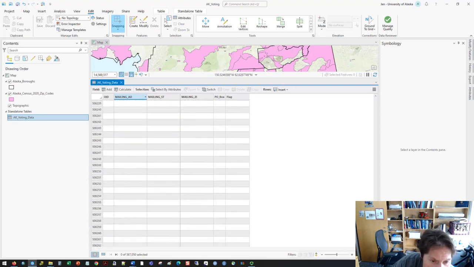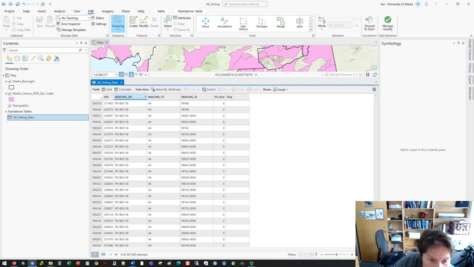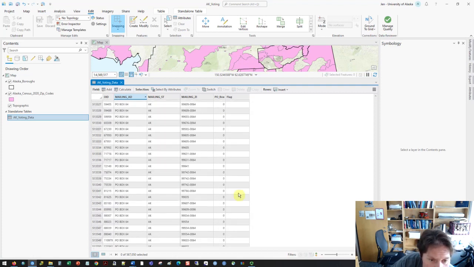So lots of different P.O. boxes. Okay. So I want to rip off this first part called P.O. box. Okay? So in order to do that, we're going to have to do a calculate field and do some Python coding.